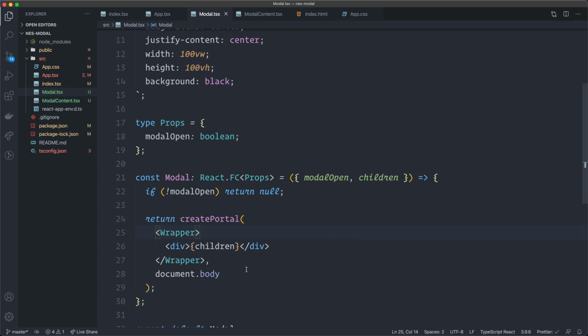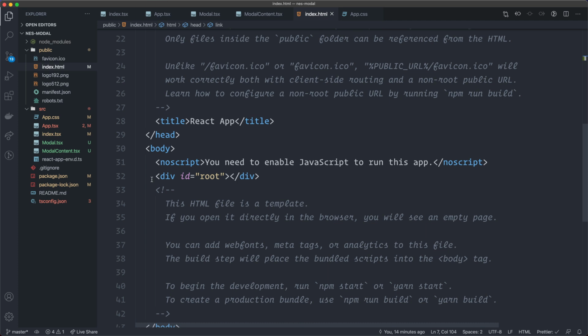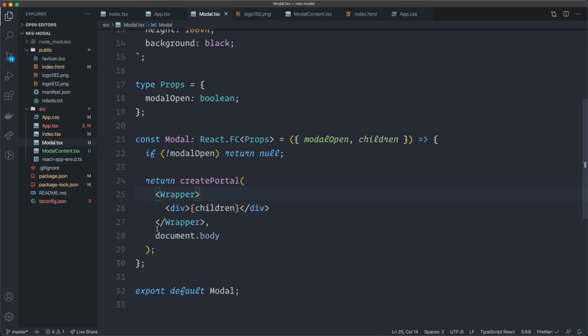And also, if you don't want to render it out in the body, you could, of course, here in the index.html file, create another div. For example, our complete application is rendered out in the root div, but you can create another div here and reference that instead if you want to do that. But I'm going to render it out on the body, and I'm going to show you this in a second when we have created the content for this modal.